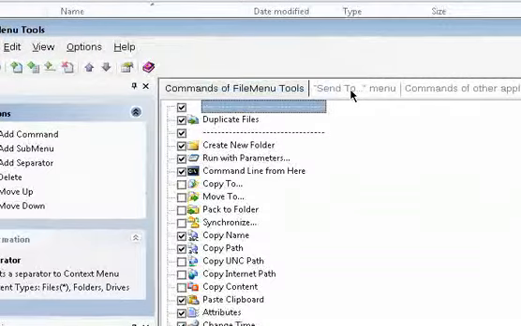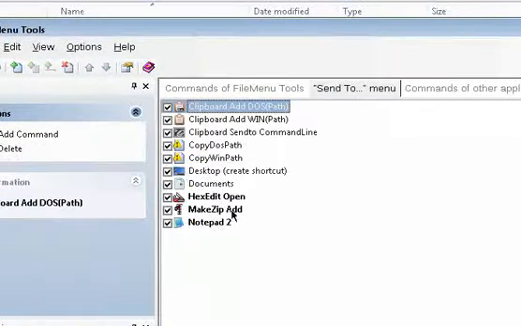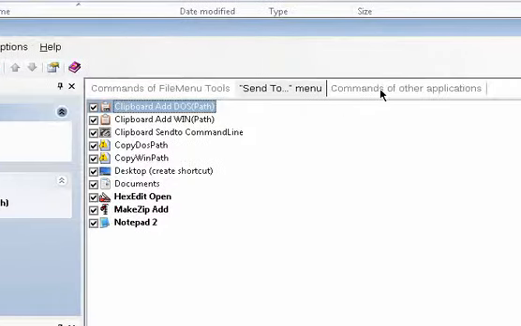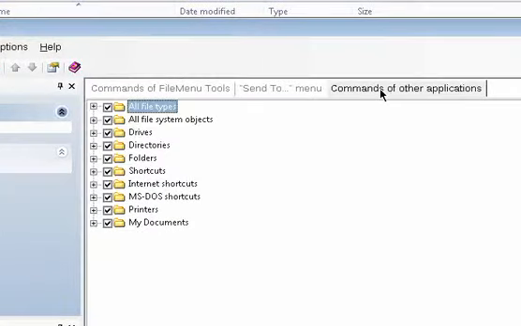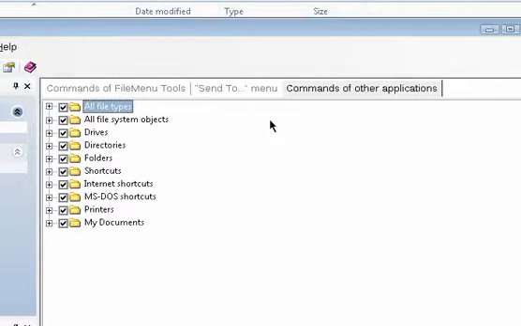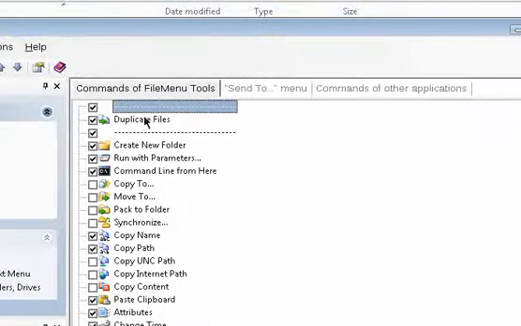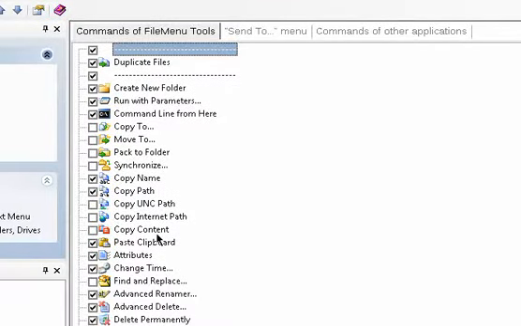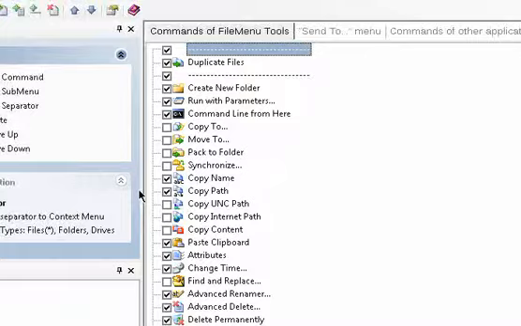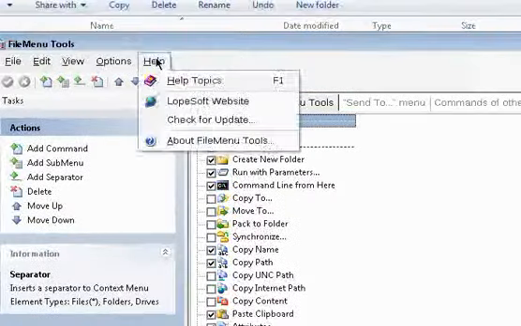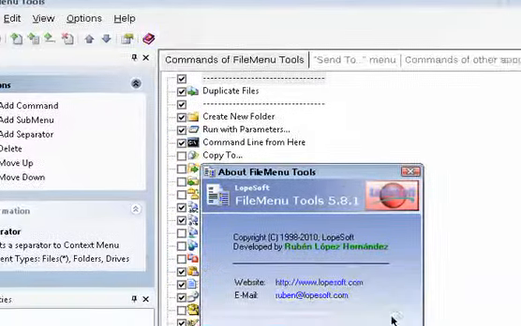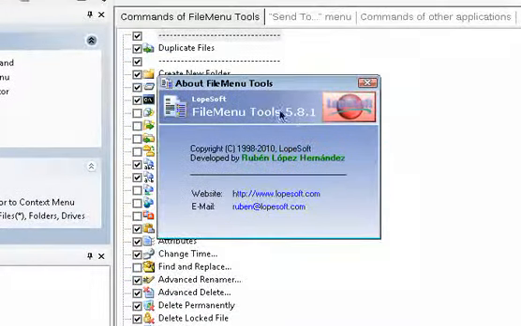There's a send to menu where you can maybe edit that a little and put whatever you want into it. I'm not sure what the commands of other applications are, probably stuff that's been added by other programs. Very handy. I would recommend this highly. That's it for file menu tools. Well, let me bring up the about. So I have 5.8.1. So that's it for file menu tools.